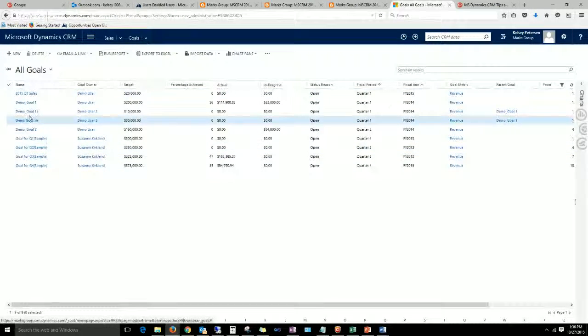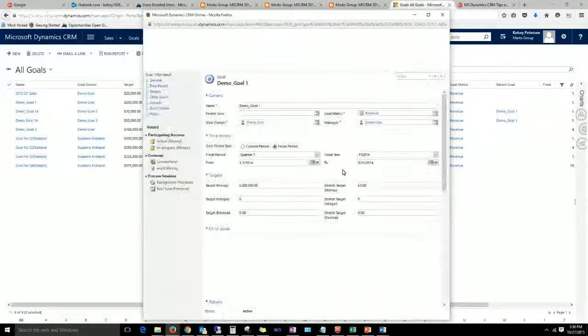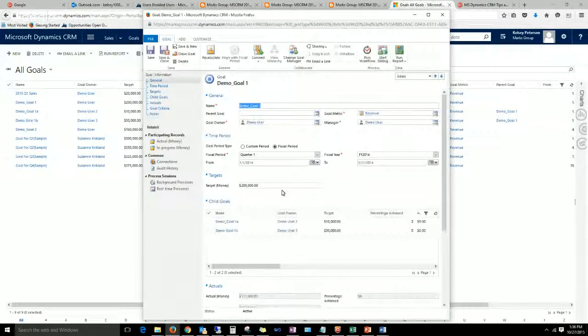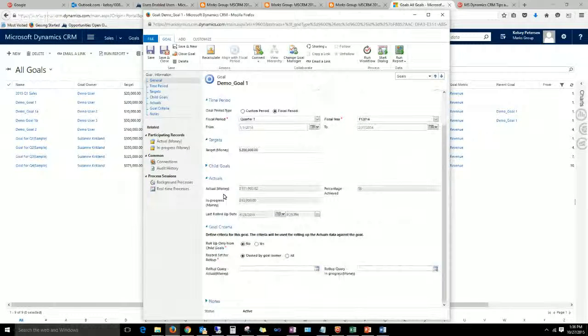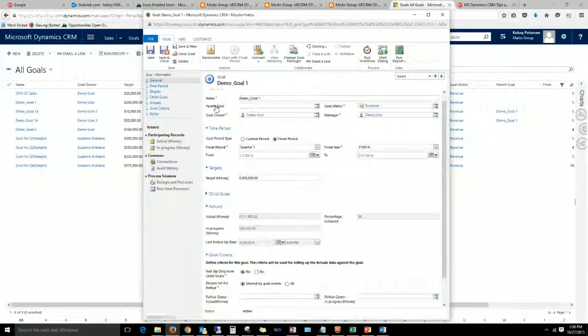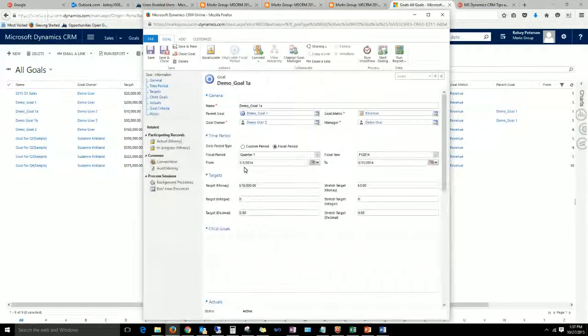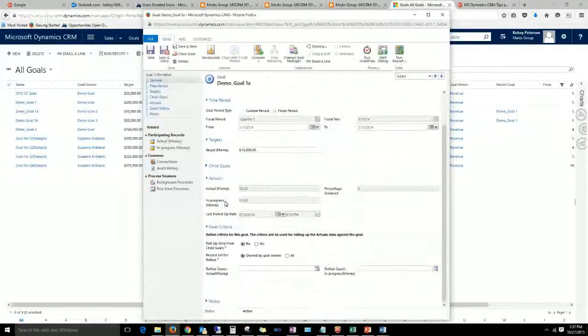So let's see, we have, check out our demo goal 1. We're not going to go over goals, but I will show you the roll-up job. So in this case, our target is $200,000, and then we specify, actually, let's go with this one instead. Yeah, the other child goals.